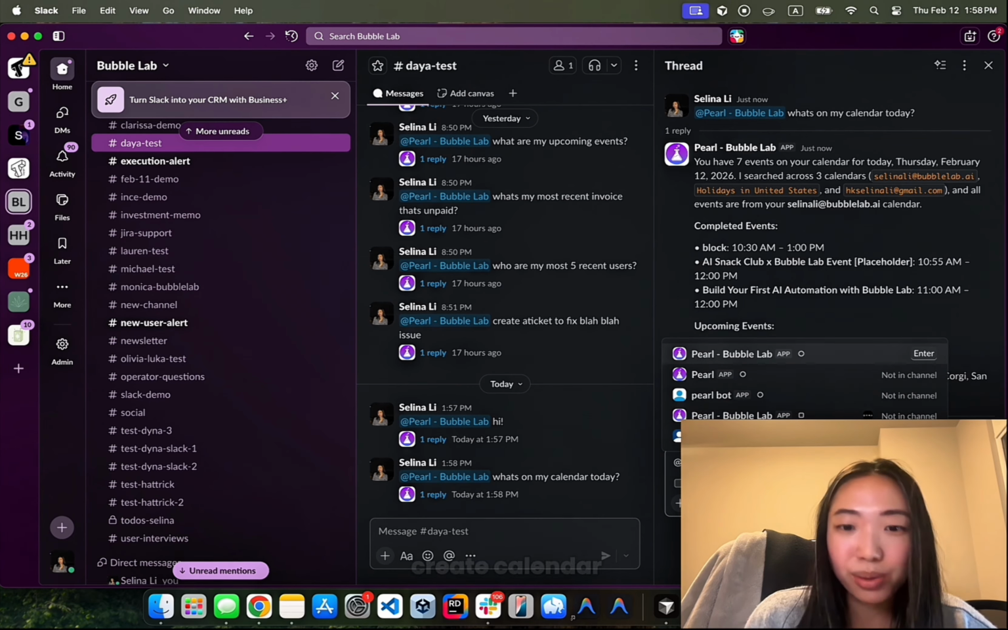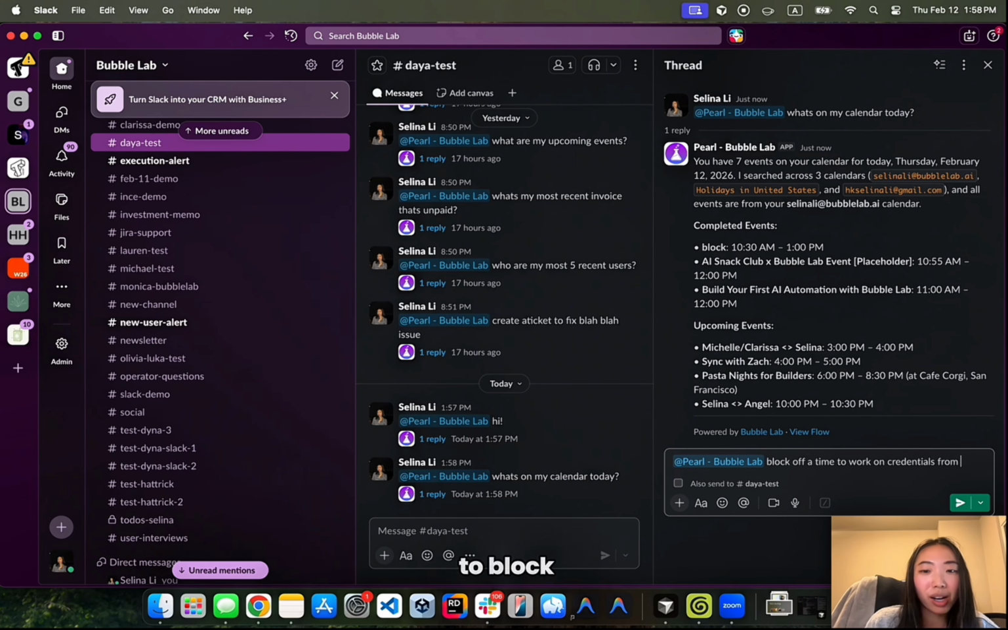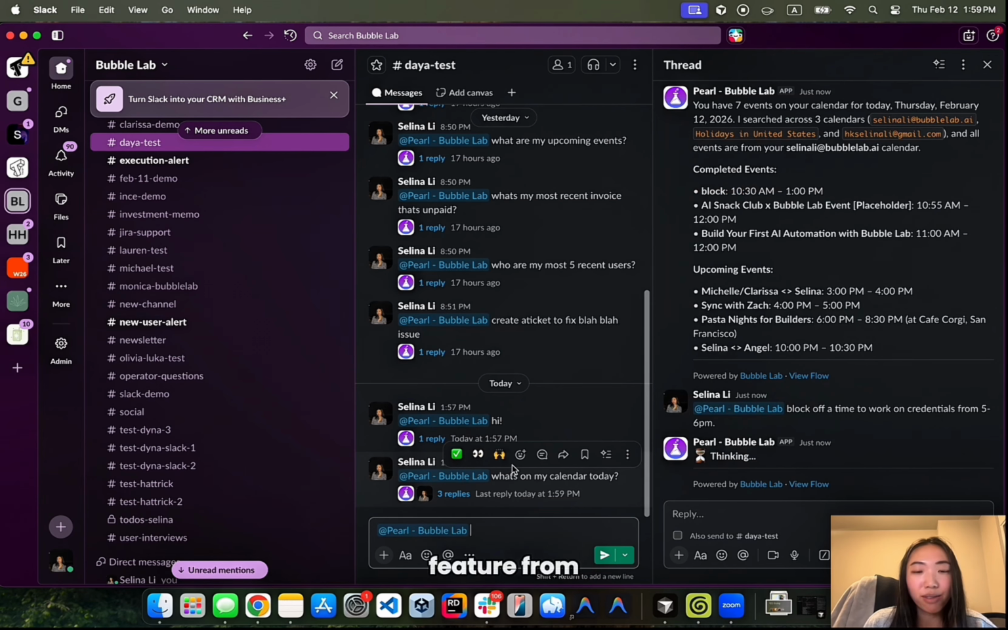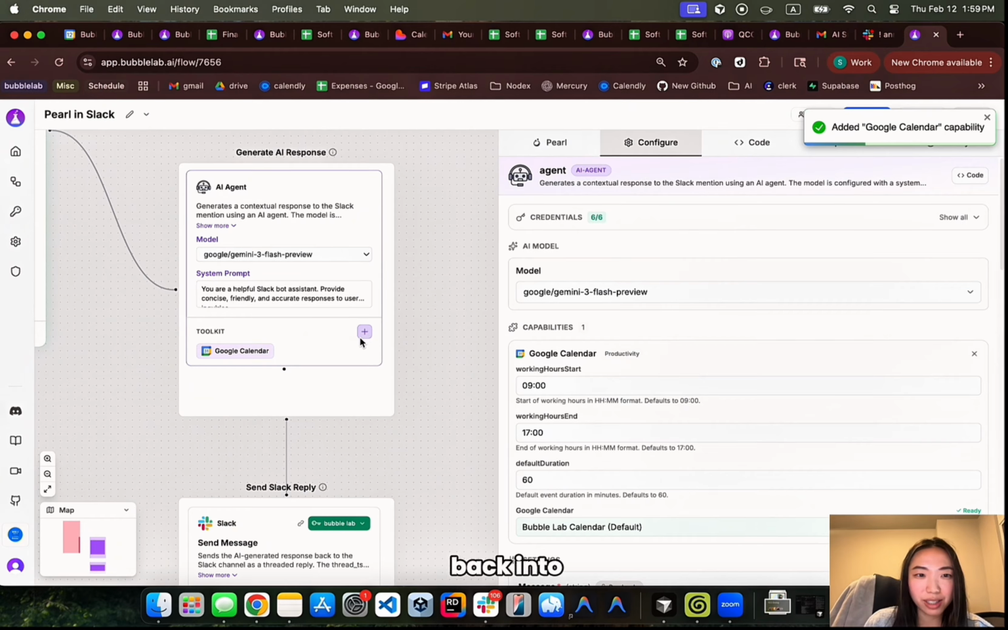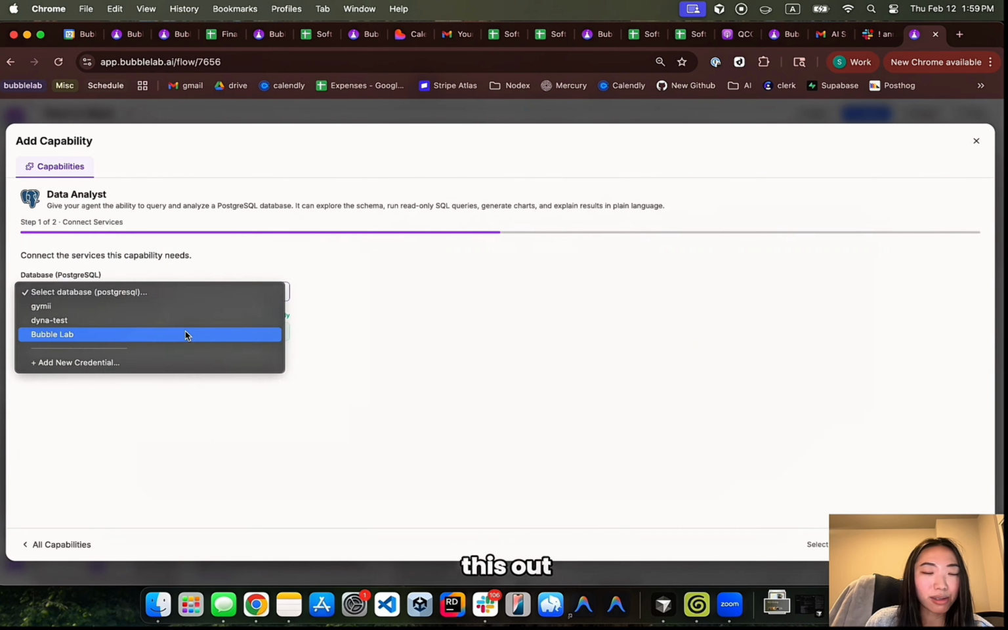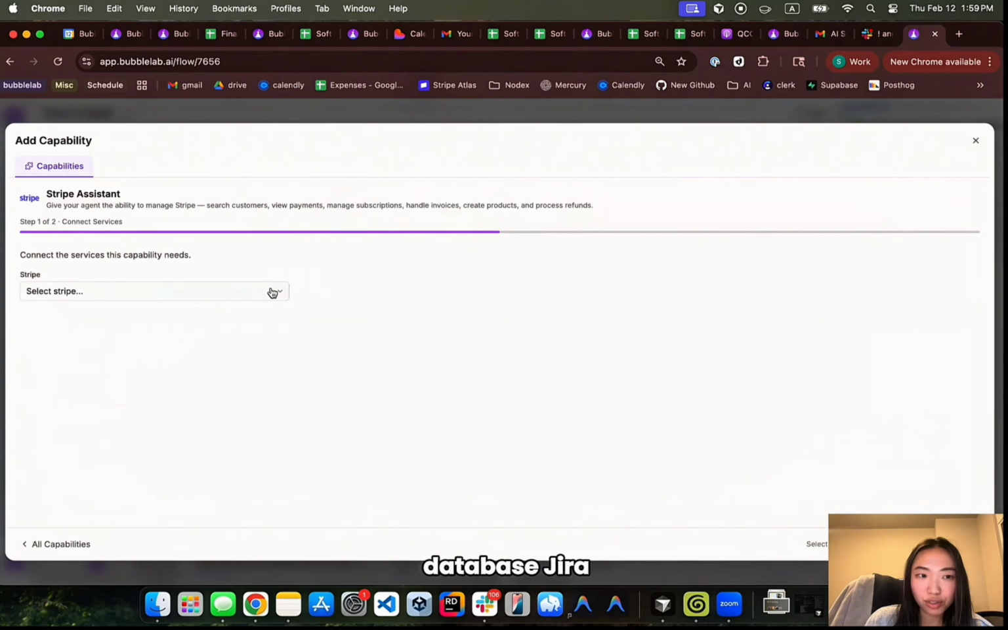It also has the ability to create calendar events for me. So let's say I want to block off a time to work on a specific feature from 5 to 6 p.m. and that will be launched for me right away. As it's doing that, let's go back into the flow and add a bunch more tools to test this out. Let's give it access to our database, Jira, Stripe, and Gmail.